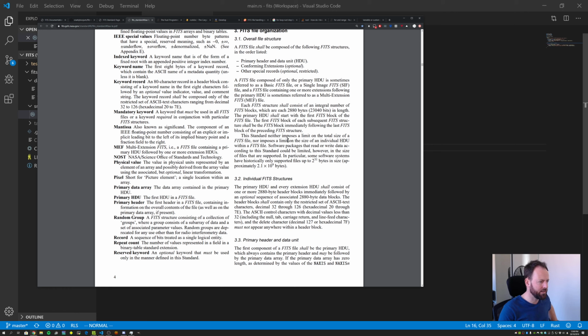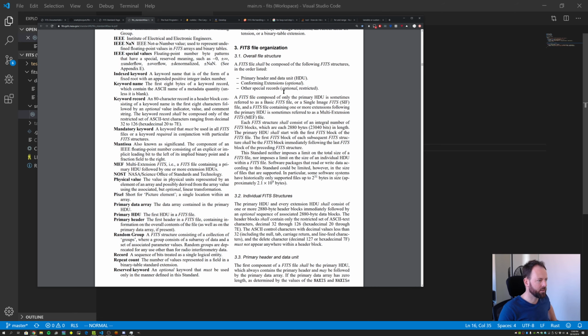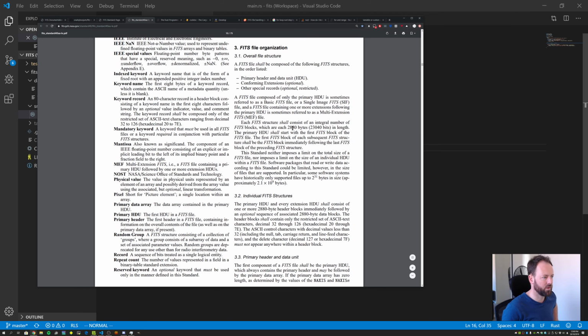All right, so the standard neither imposes a limit on the total size nor a limit on the size of an individual HDU within a FITS file. And it talks about how some systems only support files up to 2 to the power of 32 bytes in size. Anyway, that's fine. So we know that a FITS file contains the following structures: an HDU, some extensions, and some special records.